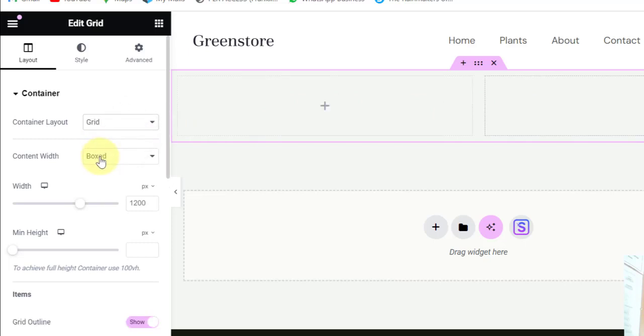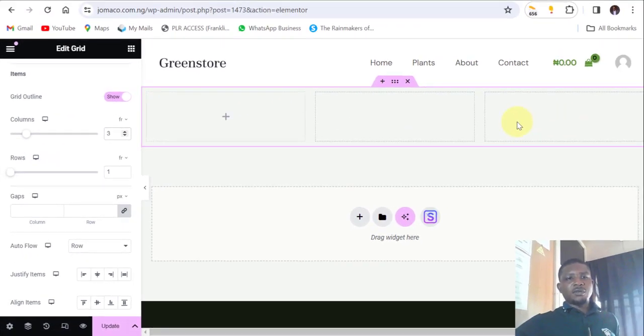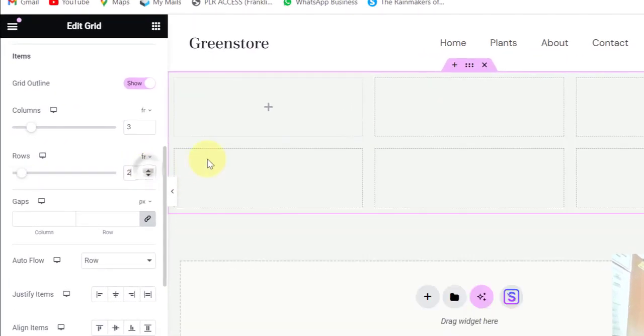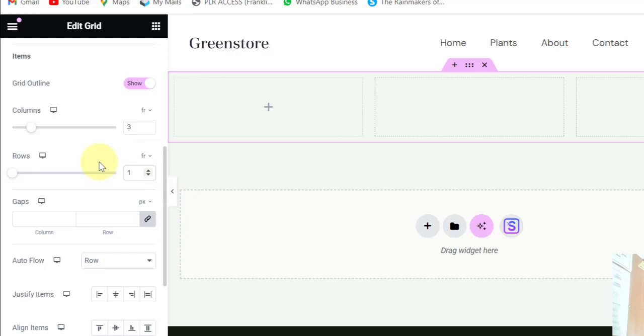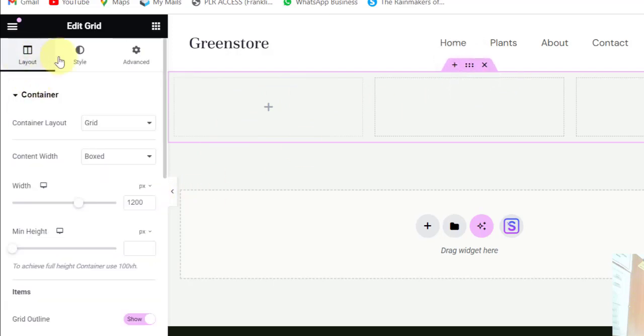When I want grid, if you want boxes, full width, you can change all of this. You can adjust width, you can adjust height. Columns, if you want 3 columns, you can adjust. So you now have 3 columns here. If you want 2 rows, as you want to drop something up, another thing down, you have it like that. So this left panel here is all about options pertaining to this under layout. When you come to style, this is where you can change background.